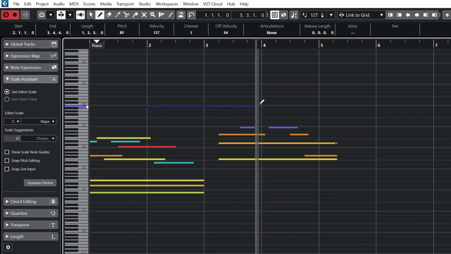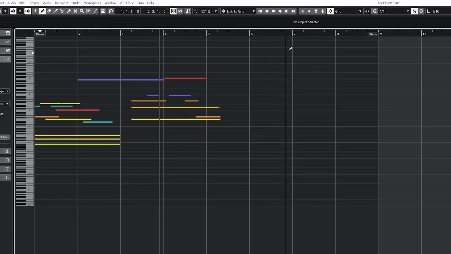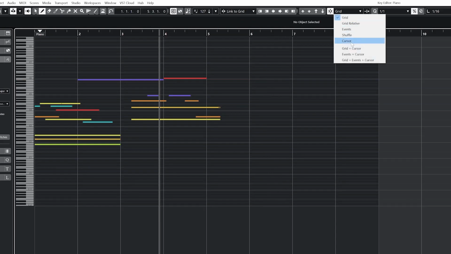Moving on to the next section, we get the grid control. I always leave this on with MIDI to be able to snap them to musical time. The grid indicator just means that we're snapping to the grid when we add or move things. It can also be set to relative or events to move clips as we talked about previously.